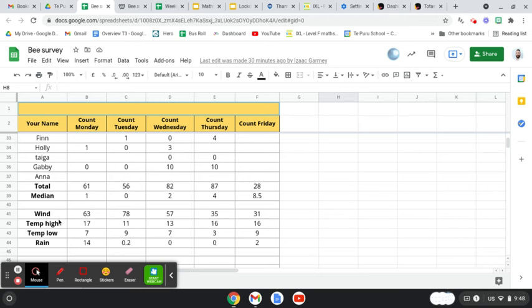And then under that, I've put in some of the conditions on those days. So the wind, it was quite windy early on in the week, the temperature, high, low, and the rainfall for each of those days. So your task this week is to make a graph about this, and then take that graph into a slideshow and make statements about what you notice. So you have to choose the data. I would suggest ignoring the people part of this, and have a good look.